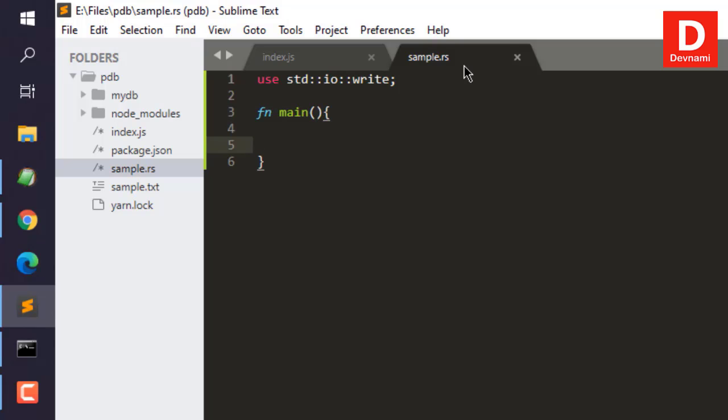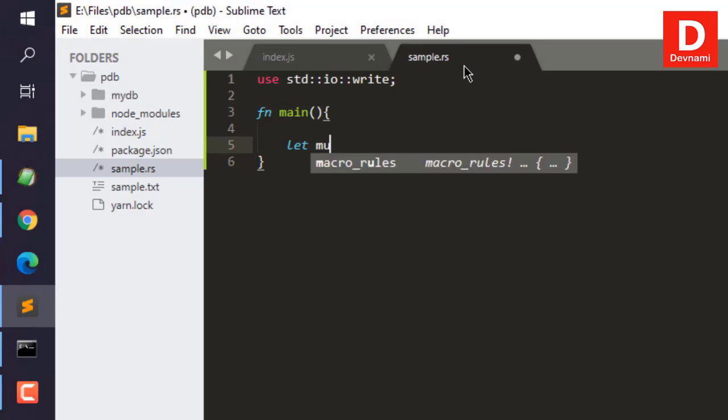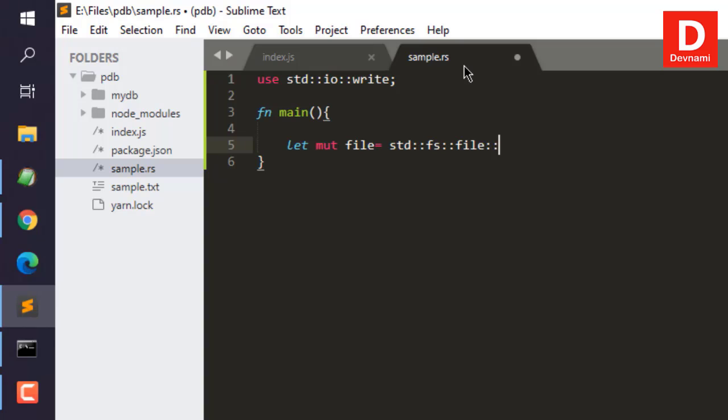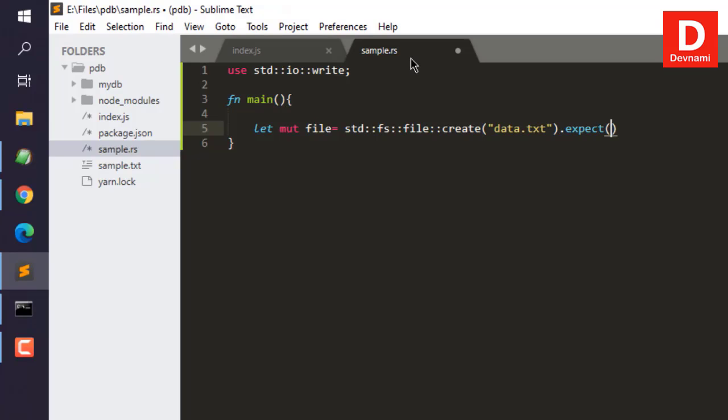Right, now here we will create a mutable file and make sure to call for std::fs::File::create, and we call for, let's say, data.txt, then dot expect "failed".